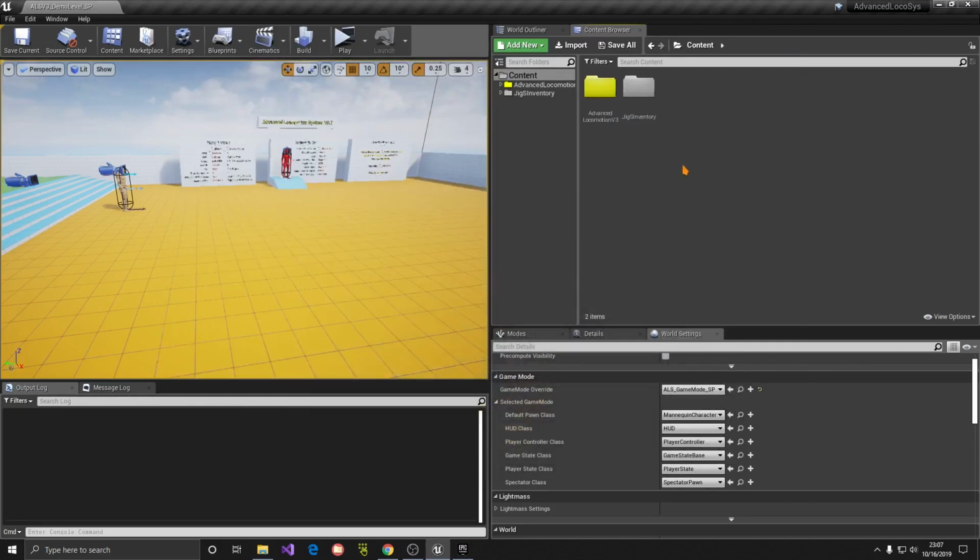So we want to implement the multiplayer example of Jigsaw Inventory into the Advanced Locomotion. And so it is of course recommended that you use 4.22 and plus. I'm using 4.23, so hopefully you do the same thing, because from 4.22 plus I basically moved all the logic of the multiplayer example into a component that exists in the player controller. So it makes it easier to work with different characters, which is what we're gonna do here.